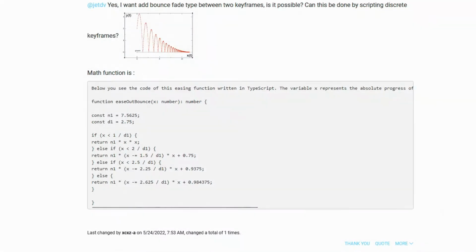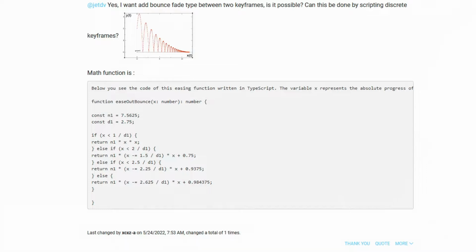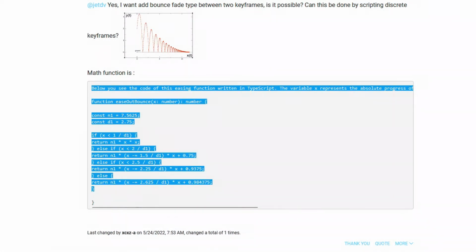Today we're going to start a series of videos that was all started based on this forum post. Here we have a post where they were wanting to have keyframes that bounced up and down like this as time went forward. And then here is the formula that was given to achieve this bounce.